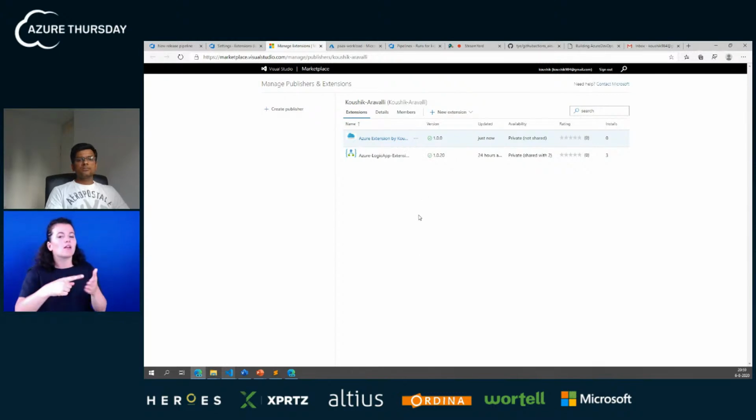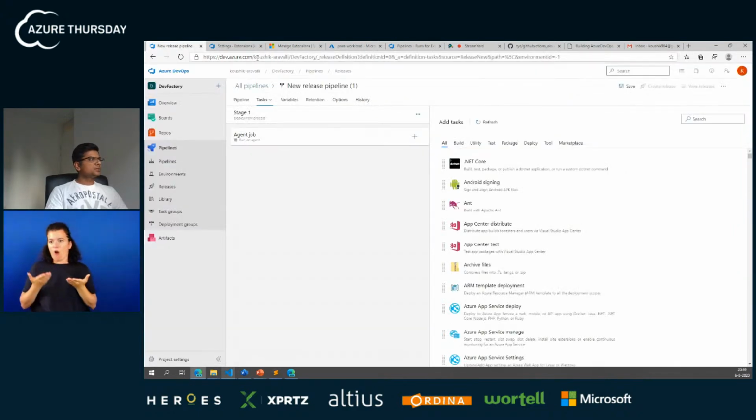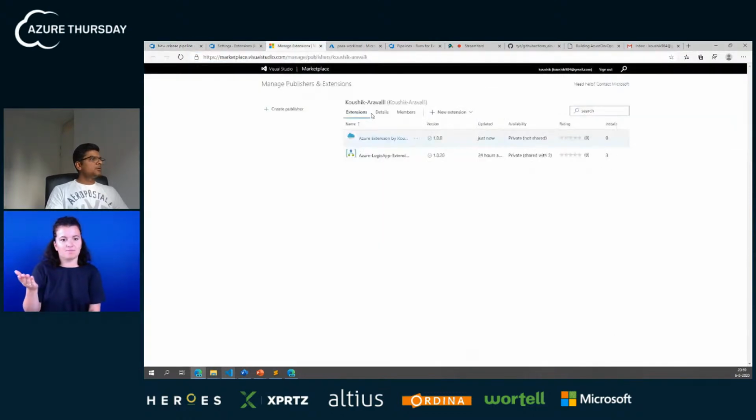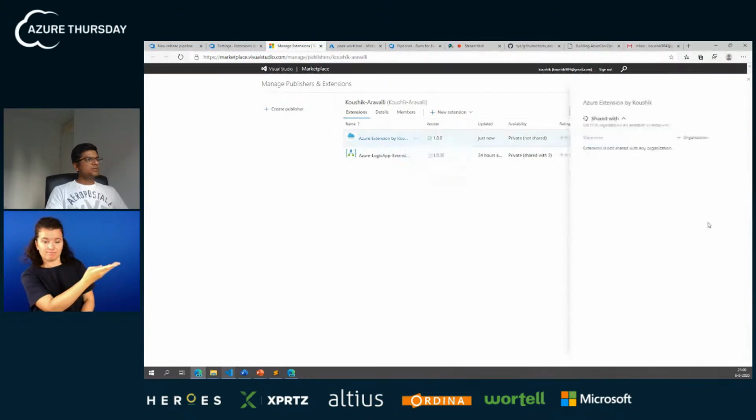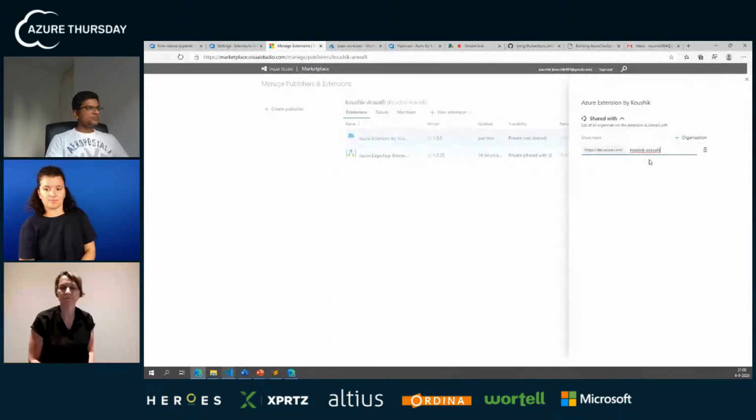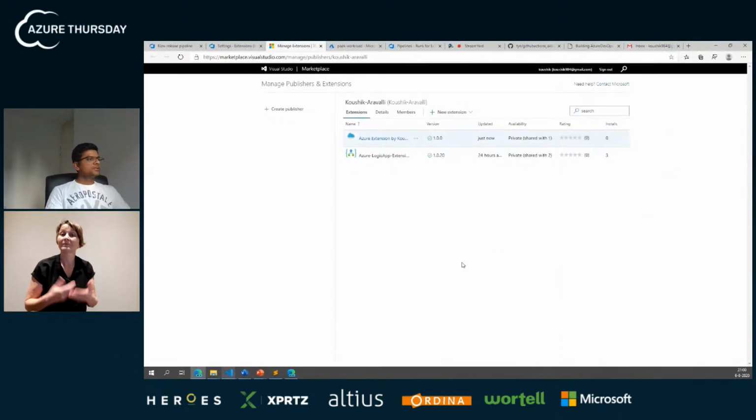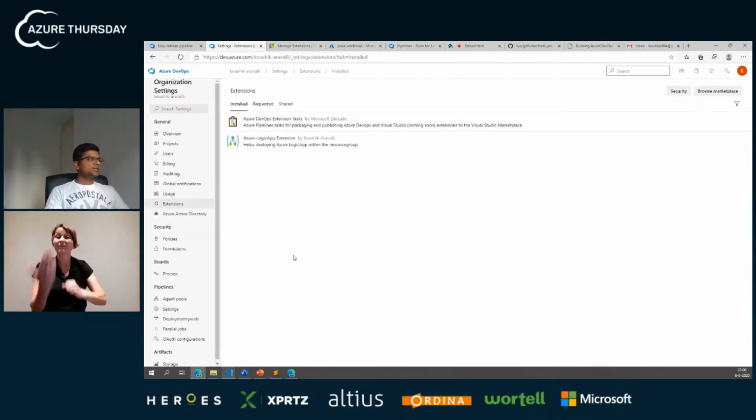It's available in the market, but we haven't shared it across the organization. Right now, I'm going to share it within my own organization. My organization is Kaushik Aravali. And I will go back here and share it. All right, so it's all shared. I'm ready to use it within my pipeline. And how do I install it? Just sharing it with an organization doesn't mean it's already available for the release pipeline, but it should be installed within the organization.